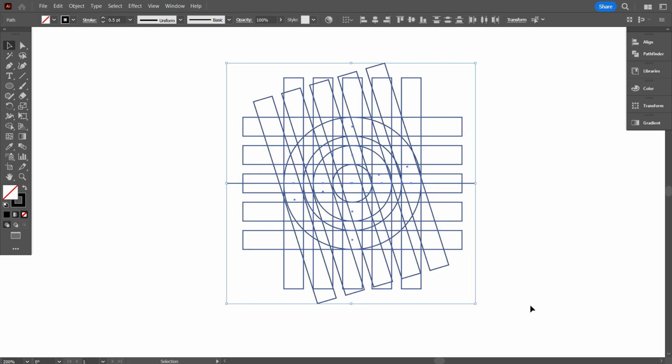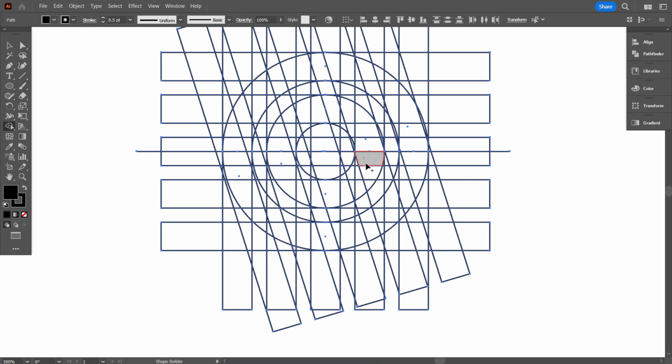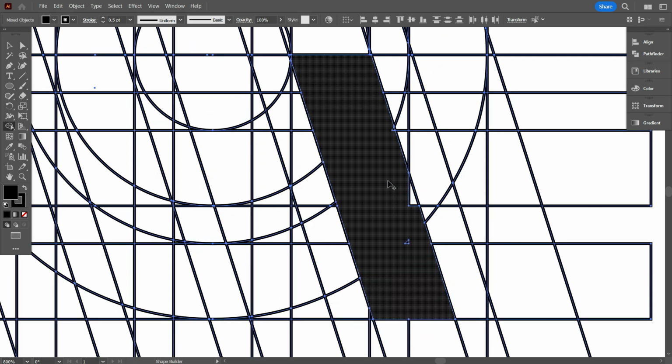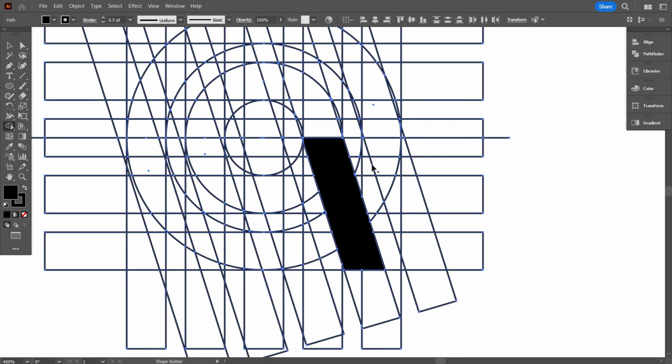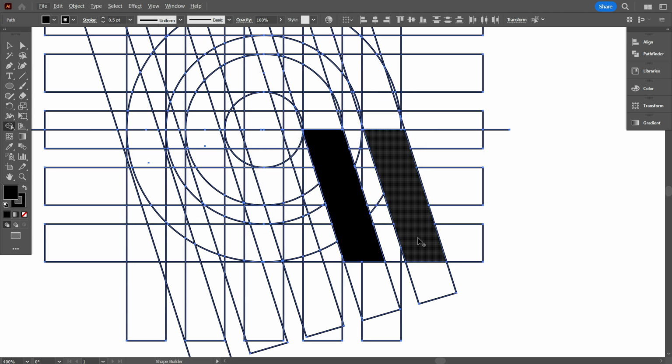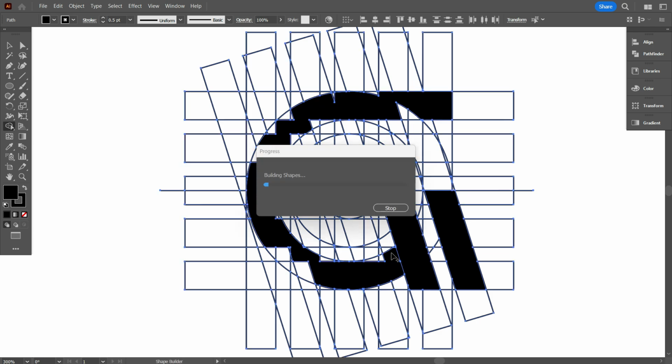Select everything. Then take the Shape Builder tool and ensure the fill color is enabled. Carefully fill the sections of the grid to form the letter G. This step is simple, but requires precision. Spending time here ensures a professional finish.